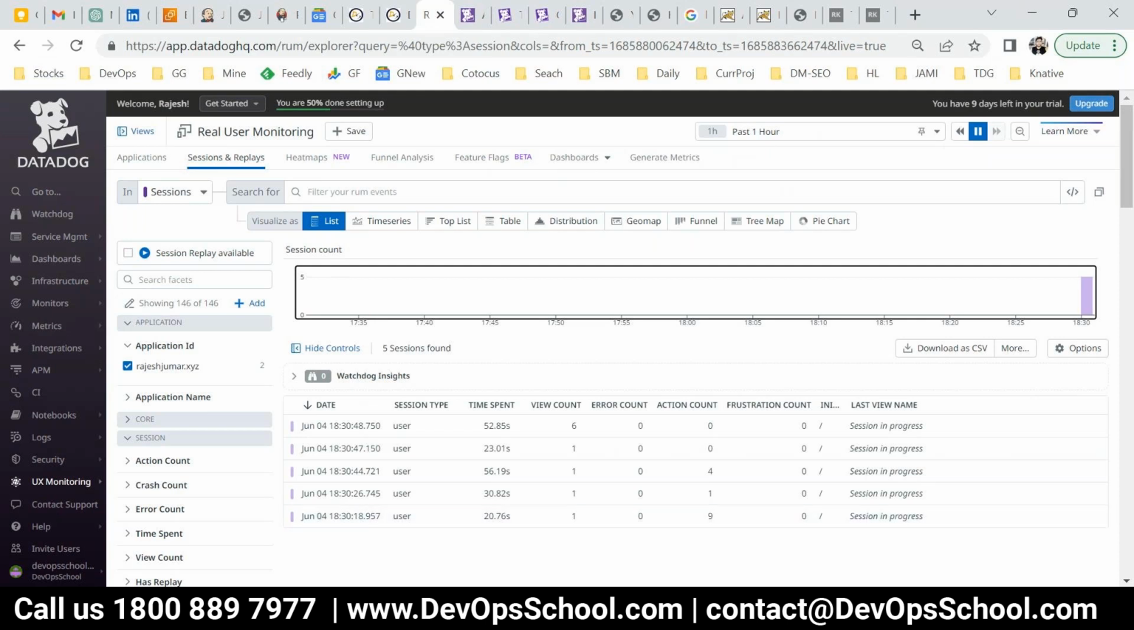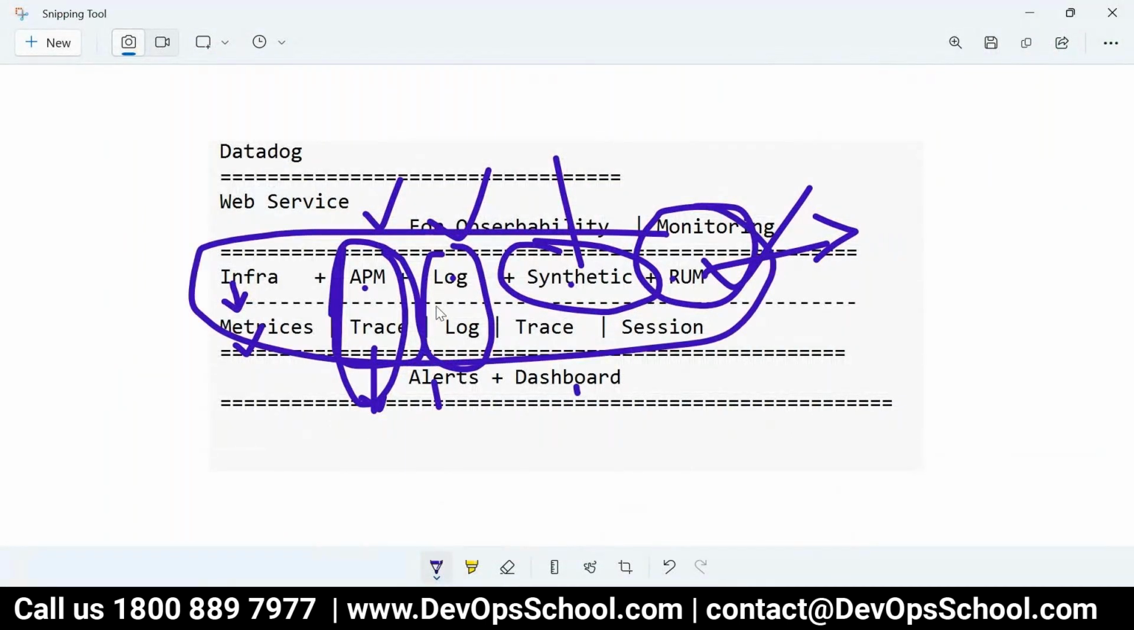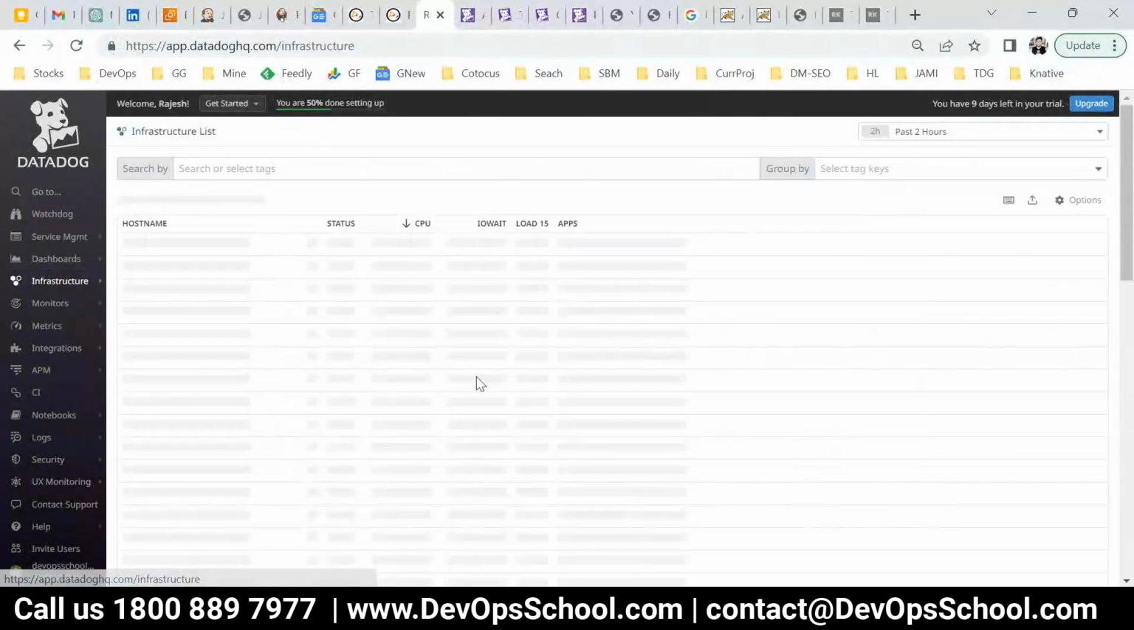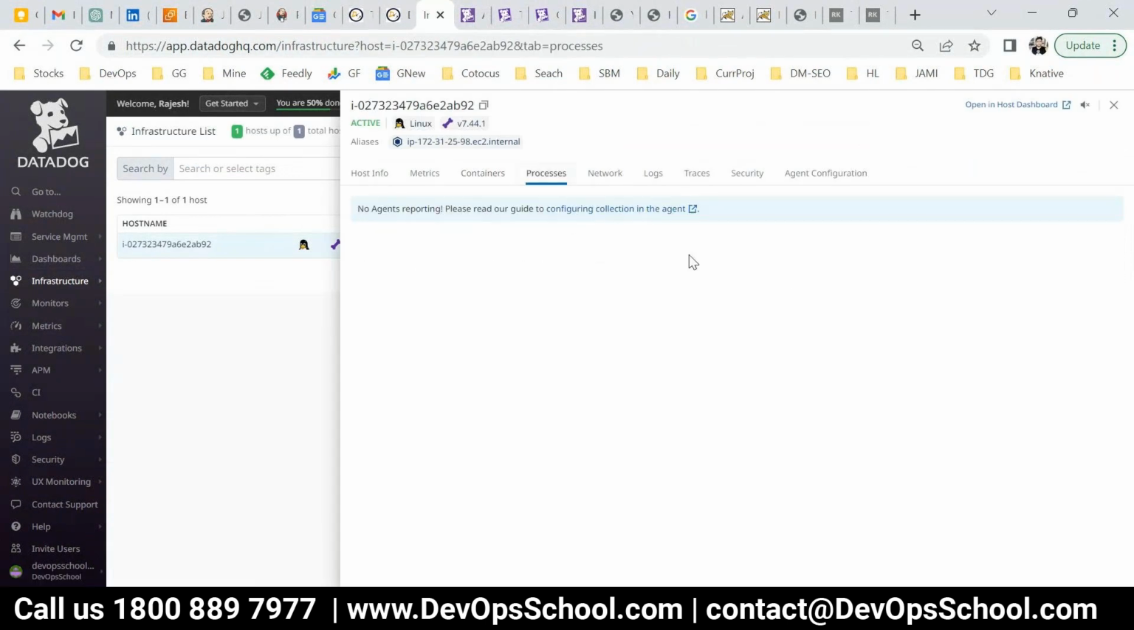Okay, so now you saw that I enabled the RUM also. So all this is fundamental monitoring for observability. Remember that if someone asks you, hey, how do I implement observability? You say, no matter what tool you're using, in this case Datadog, you have to enable infrastructure monitoring, APM monitoring, log monitoring, synthetic monitoring, RUM monitoring, and then all this you get in one place. And if any error is coming, you can analyze very easily.